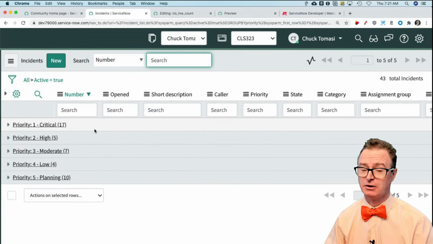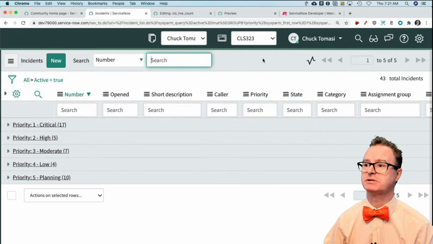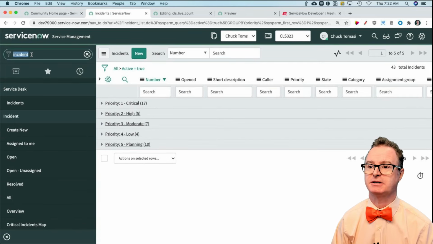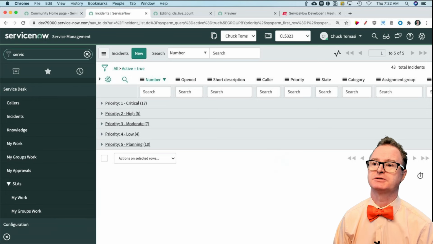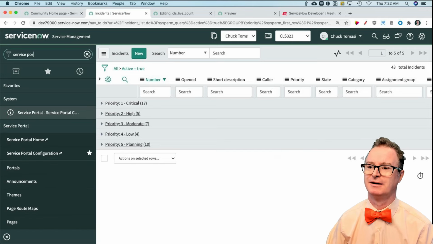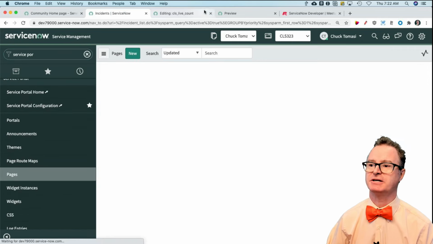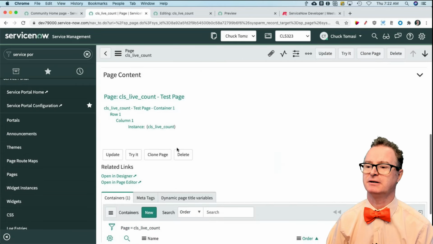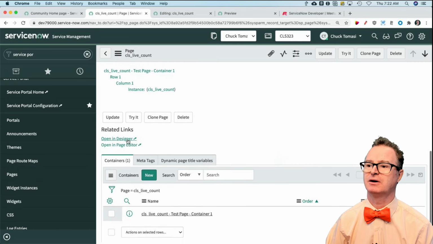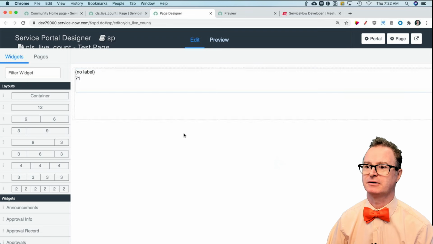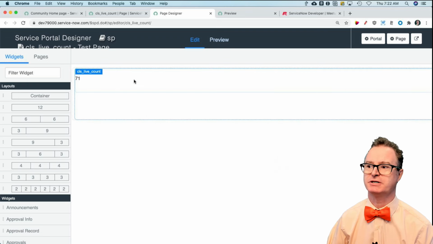It's not live yet. We're still building up to that. We're also using some options so that we can make it a little more flexible. And I can see that from, let's do this. Server, service portal, pages, and I should have my test page out here, CLS live count, and I can look at that. Let's open it in the designer. Okay, it's going to go from the widget editor to the page editor, and here is my wonderful test widget.